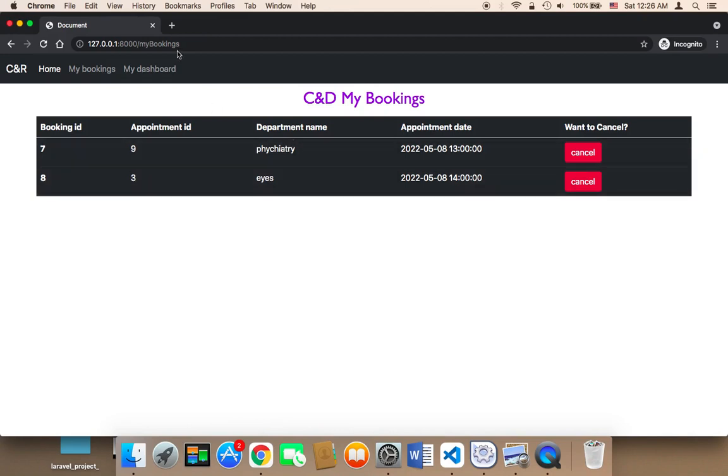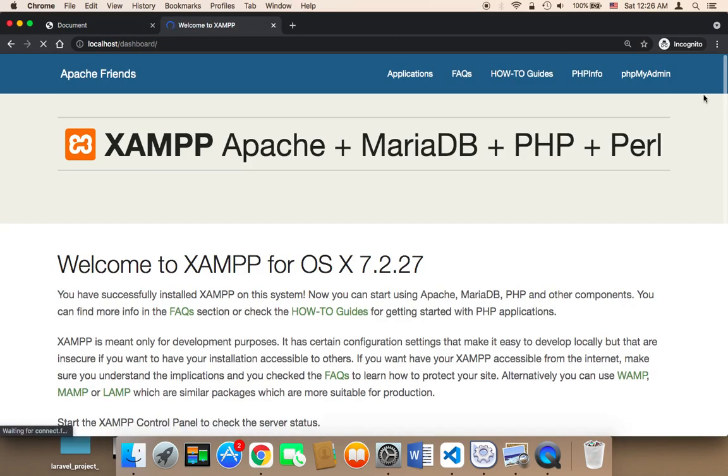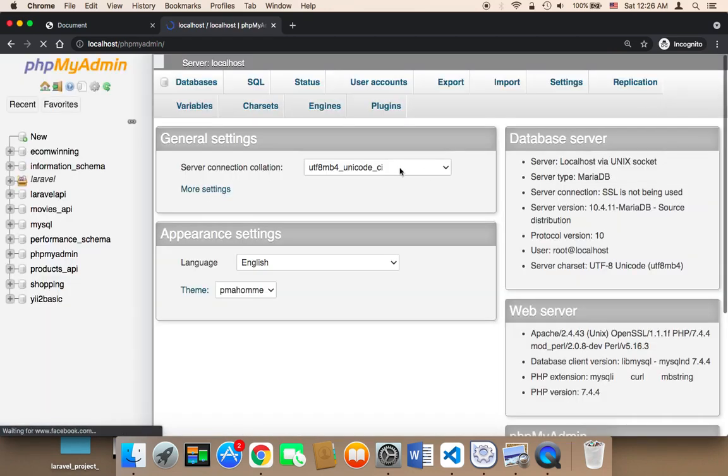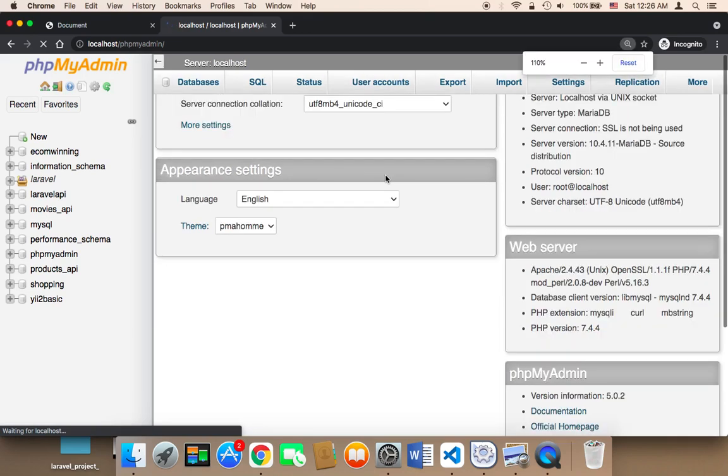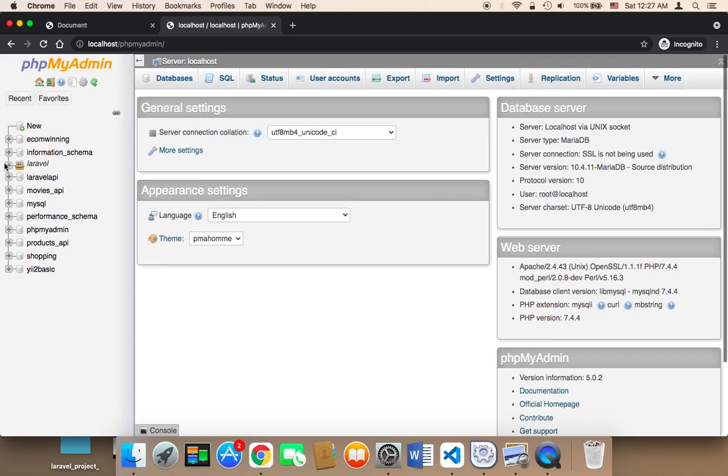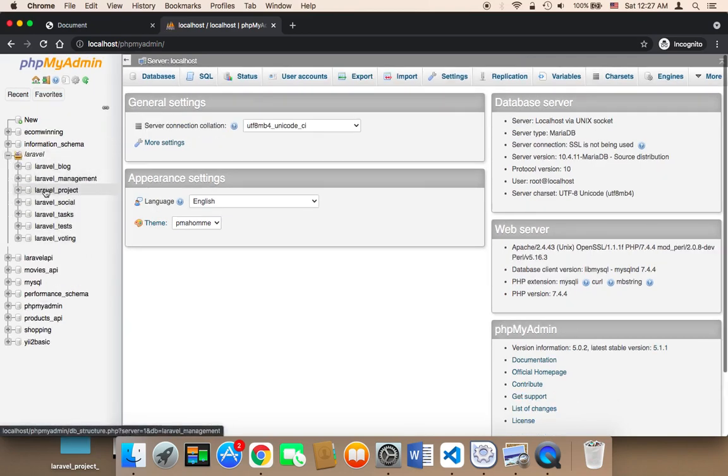And in terms of controlling the system, you always have phpMyAdmin or any other database client or database user interface that you can use. I recommend using phpMyAdmin. It's great. You can control the system from here. You can go to the database and control the system.